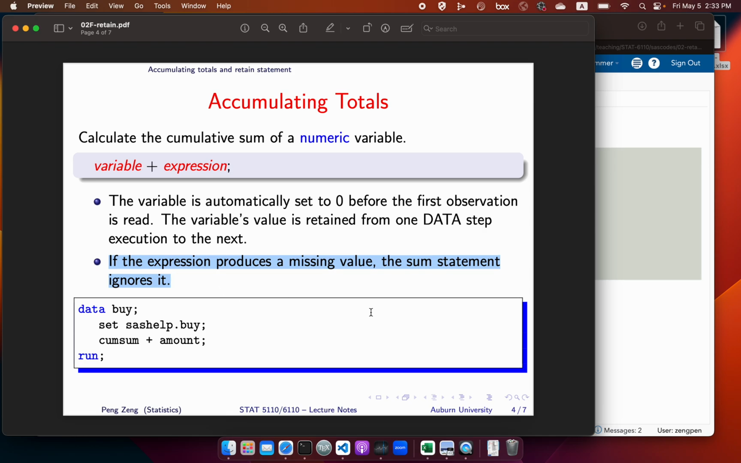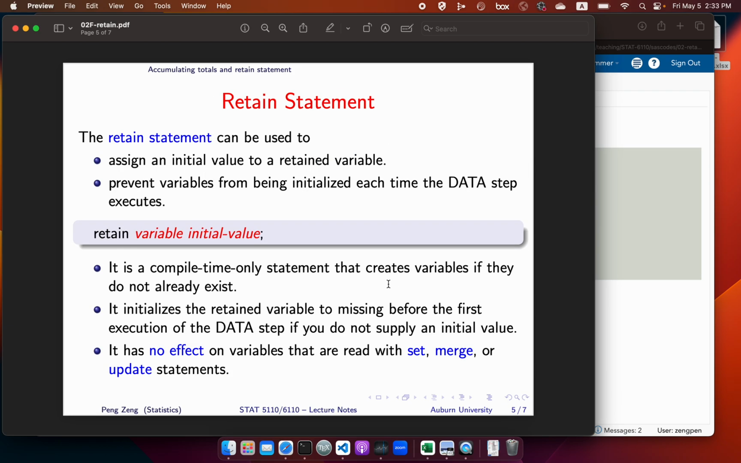This statement says that if the variable contains a missing value, the sum statement will ignore it. I think we will mention this comment in a while. Okay, so what is a return statement?